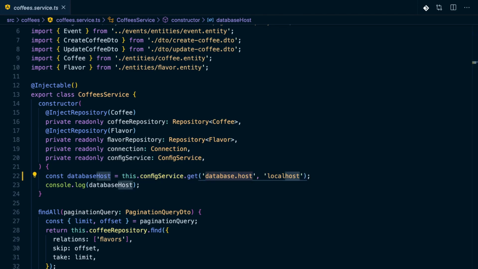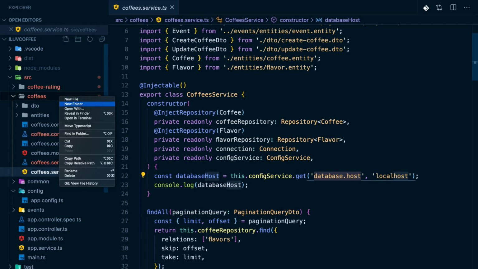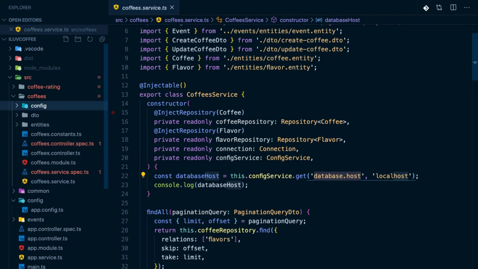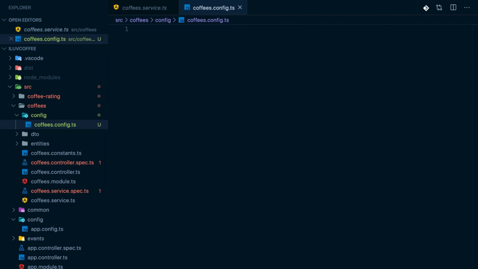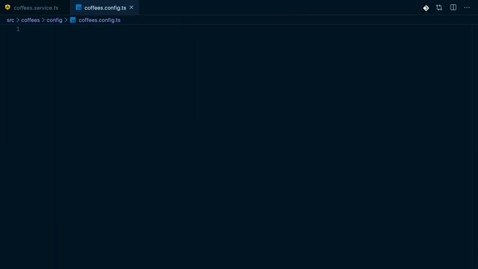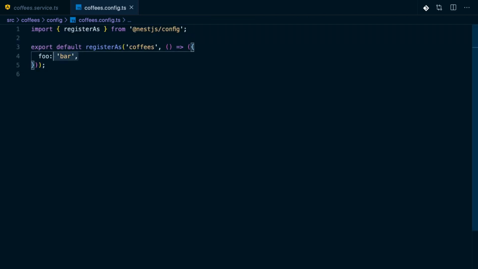To prevent this from happening, let's combine two techniques: configuration namespaces and partial registration to future-proof our configuration setup. First, let's create a new config directory within the coffees folder. Inside this directory, let's create a new file named coffees.config, which we'll use to represent configuration specific to the coffees module. For demonstration purposes, let's add a configuration foo equal to bar.